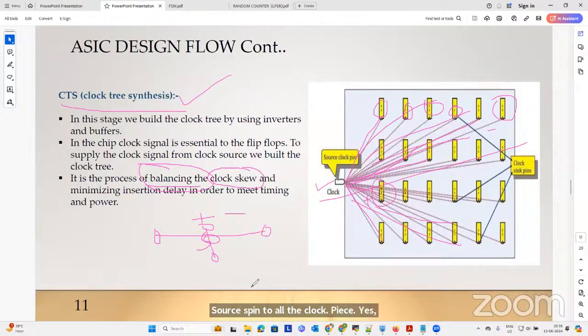Clear so far? What is clock tree synthesis? Someone please confirm. Hope everyone understood what is clock tree synthesis.